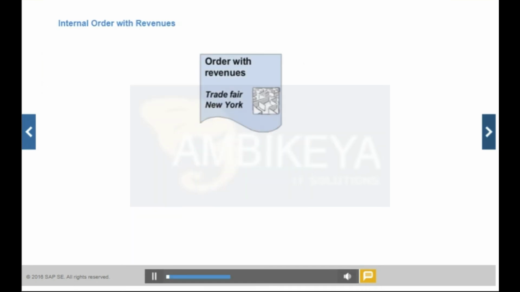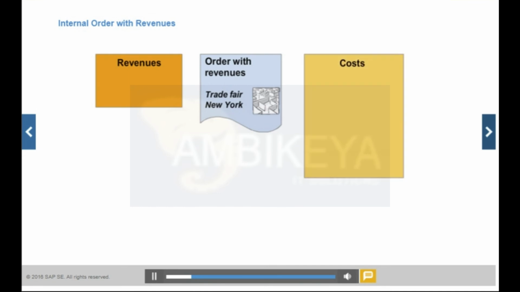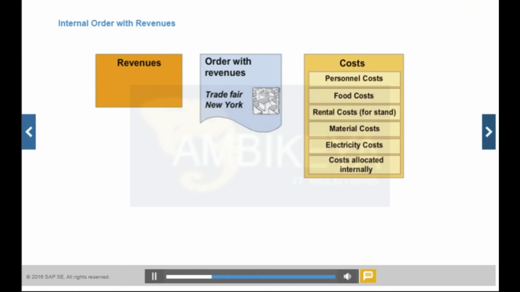If you're not using the sales and distribution component, you can use internal orders with revenues to display the cost accounting sections for sales orders in sales order management. You can also use them to monitor costs and revenues for activities that are not part of your company's core business. Using the revenue postings allowed checkbox in the order type, you specify whether revenues can be posted to an order. Orders with revenues are settled at the end of the period in the following ways.